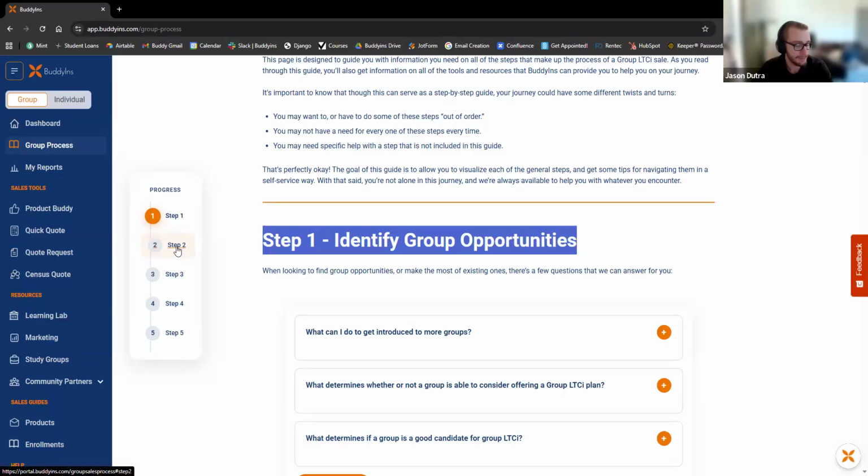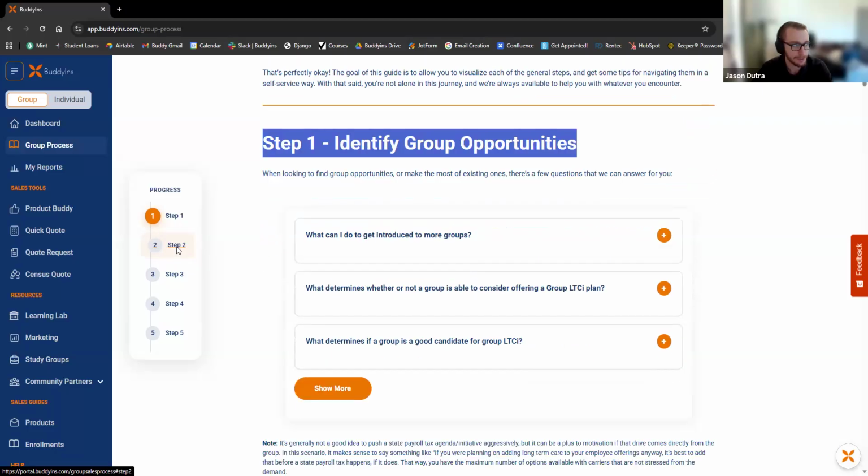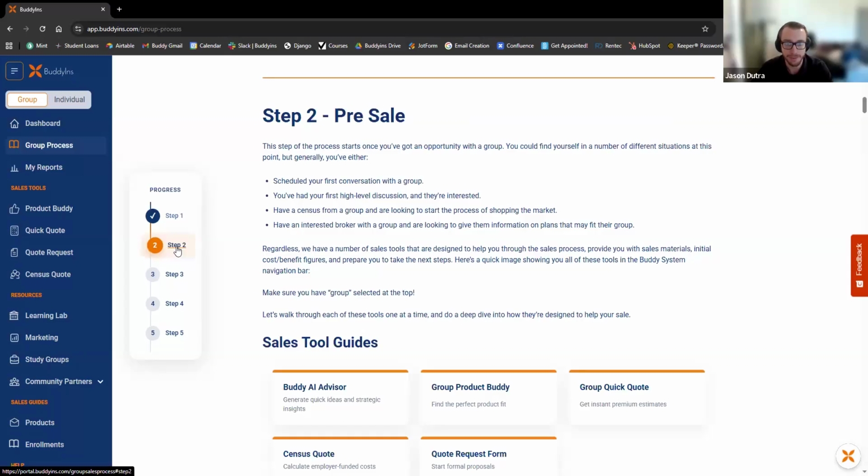Moving on from that, once you've identified your prospect or have been introduced to your prospect, step two is the pre-sale. So there are a couple of things you want to come away from this stage with. In the pre-sale stage, this is before we're actually giving any sort of formal quotes. We really want to focus on the goals of, number one, coming away with the census for a group.